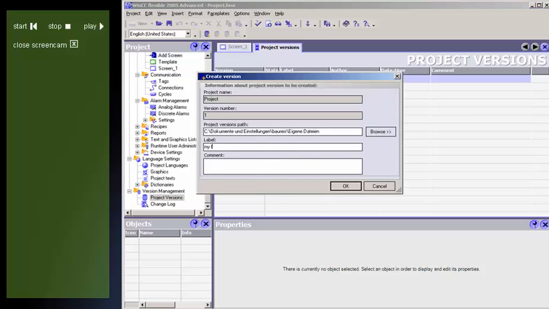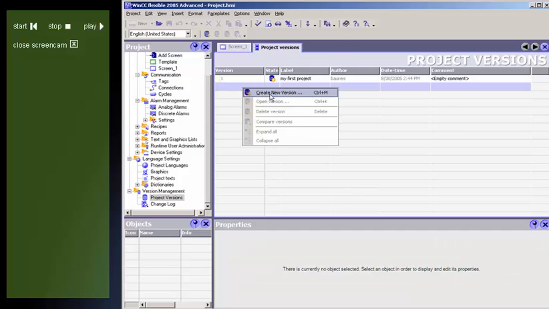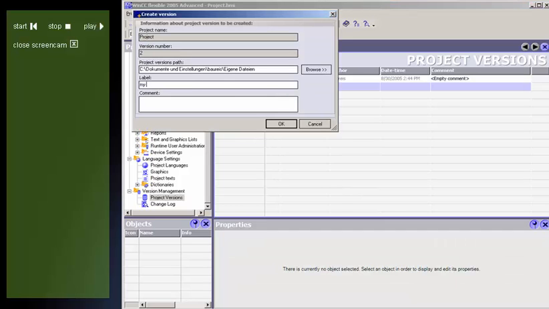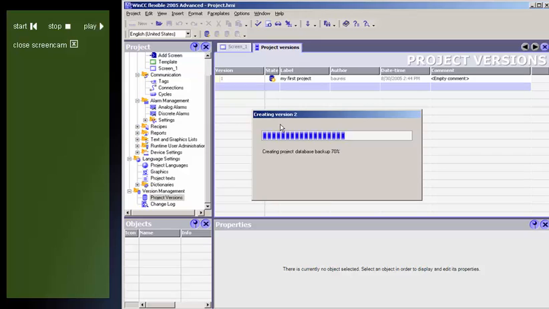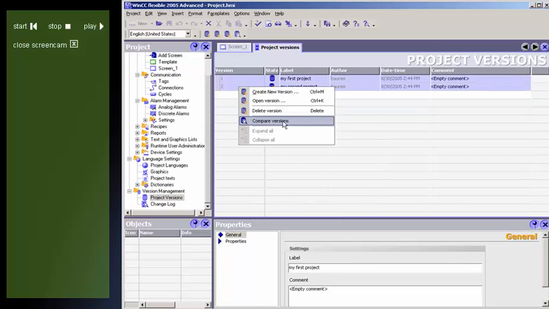A project version is a copy of a project which is stored in a fixed location by the version manager. Every project version documents a particular release of your project. You can fall back on an older release and compare releases with one another.